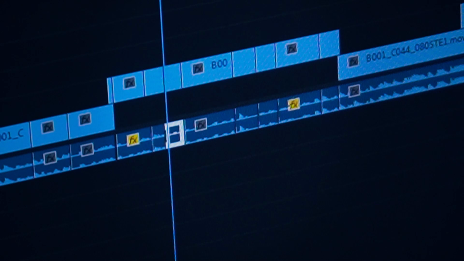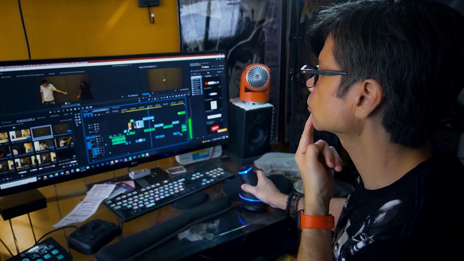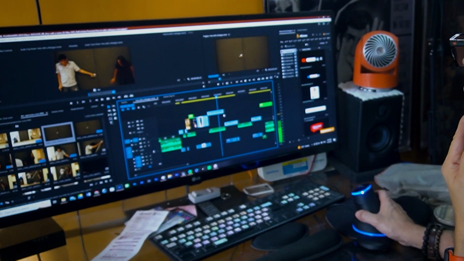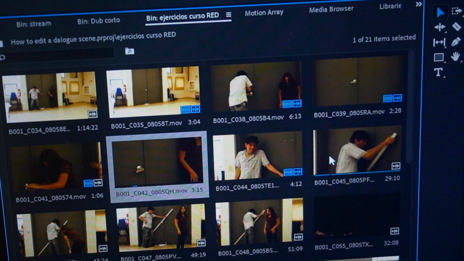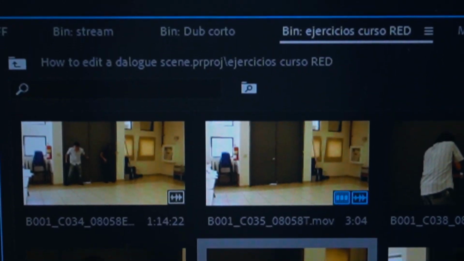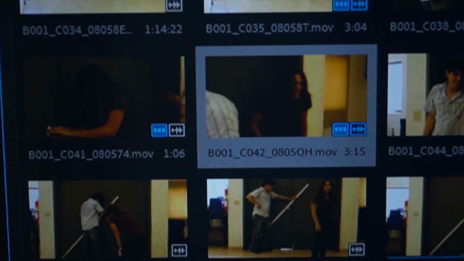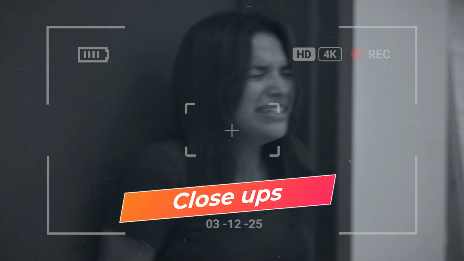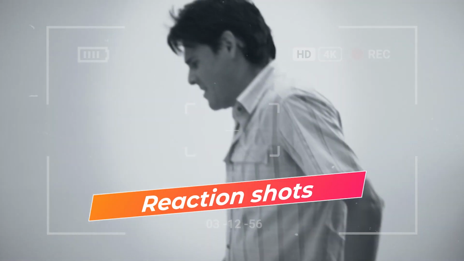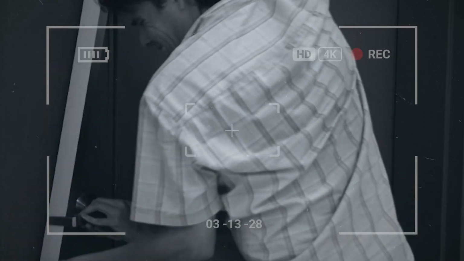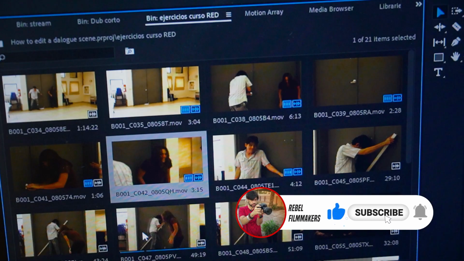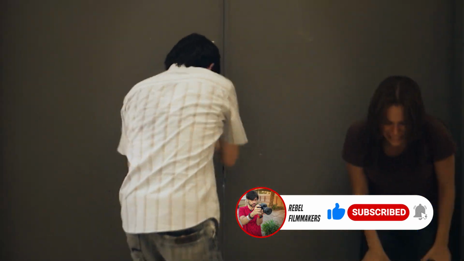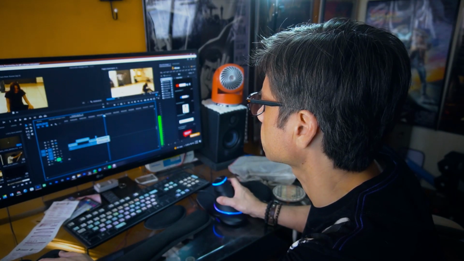Step 1. You'll need to create a rough cut of your scene. A rough cut is a preliminary version of your scene that shows the basic structure and flow of your shots. For this, you'll need some footage of your dialogue scene. You should have filmed your scene with different camera angles and shots, like a master shot, close-ups, reaction shots, and cutaways. If you don't know what I'm talking about, watch my other video on how to film a dialogue scene. Having different shots will help you edit your scene better and make it way more interesting.